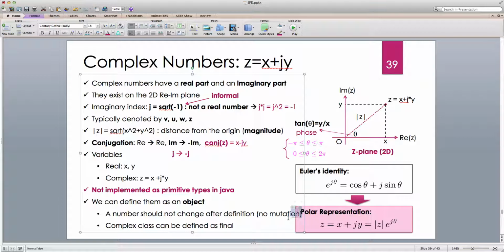So no mutation is allowed. I shouldn't have a setter to, for example, change the real part without changing the imaginary part. Basically, when I have a complex number, the only thing that I can do is to assign a new number to this complex object, just like strings, right?